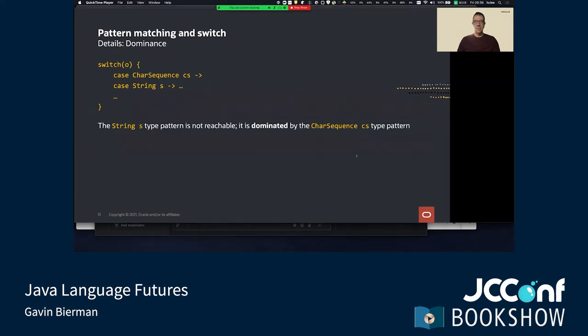But what about that last example? There's something kind of wrong here. We have the CharSequence pattern label appearing before the String pattern label. And if we test these patterns in order, any string will always match the first pattern. This second pattern label, String S, is dead. It's unreachable. Nothing will ever match. In this case, we say that this pattern label CharSequence dominates the second one, the String one. And in this case, we view this just like we do for unreachable code in other places, as a programmer error. And so this will in fact cause a compile time error.